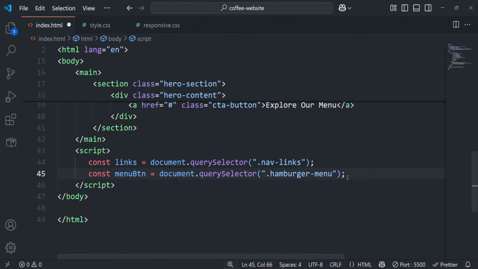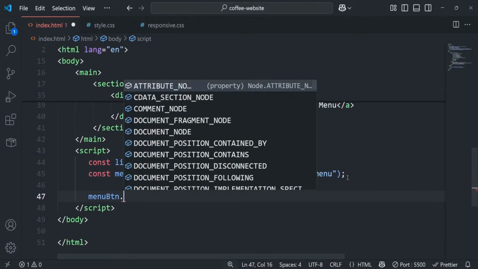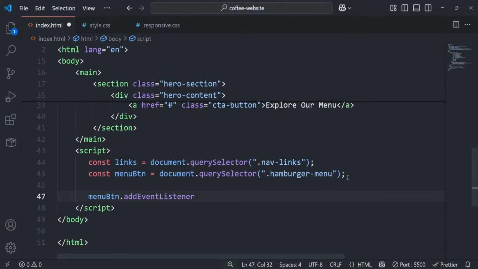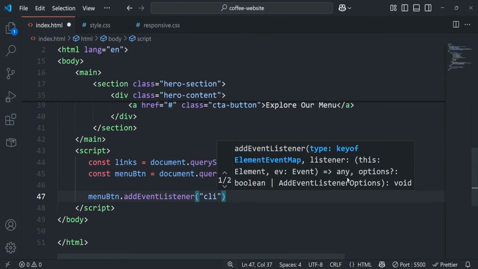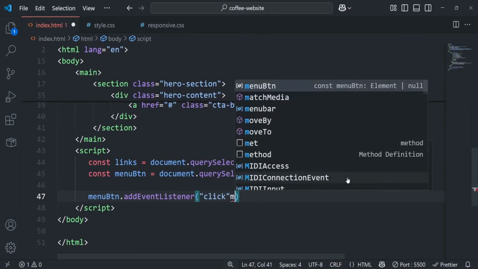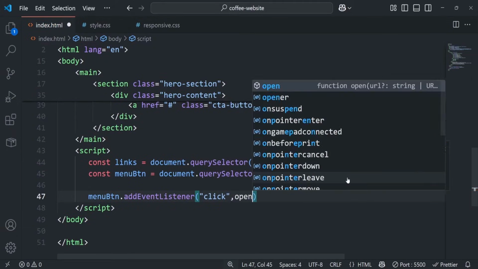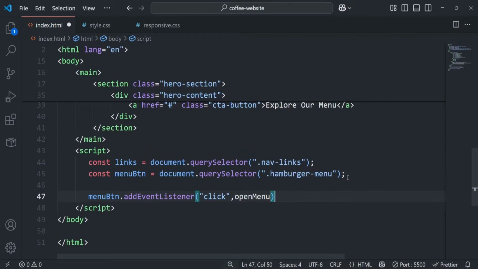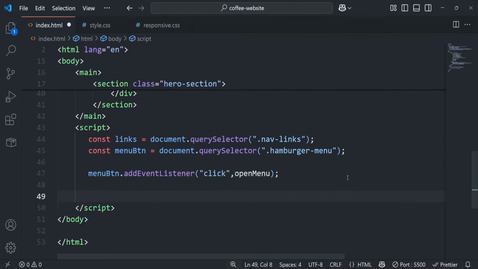What we want to do is fire a function when someone clicks on this menu button. To do that, we're going to add an event listener to the button. So down here, I'm going to say menuButton.addEventListener. When someone clicks on this menu button, I want to run a function called openMenu. And down here, I'm going to create that function: function openMenu.